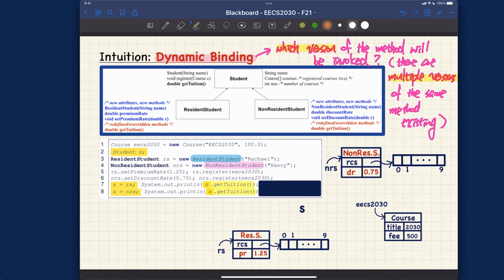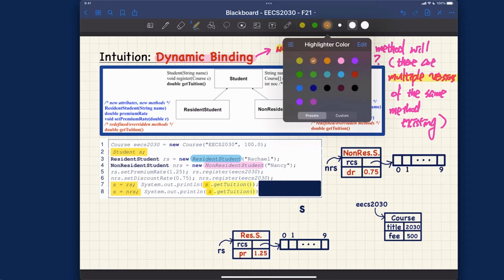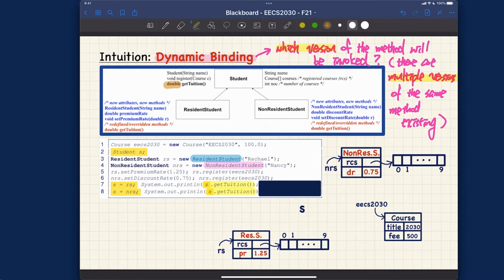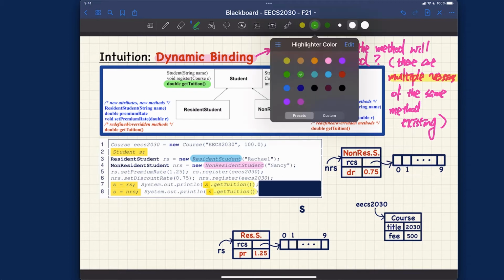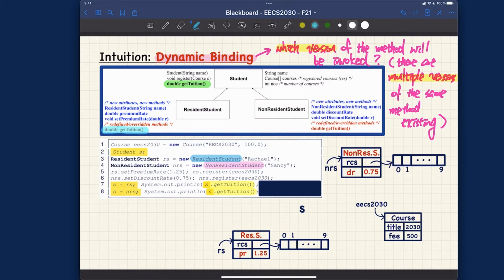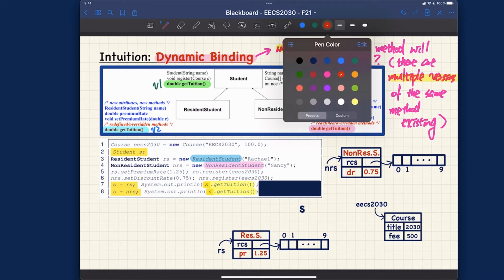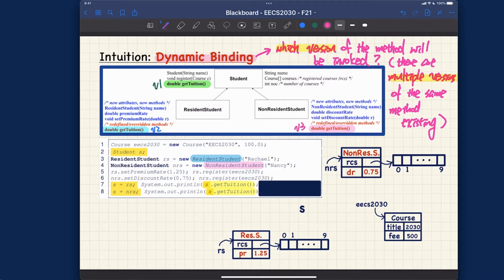For example, for getTuition, version number 1 is over here. This is version number 1 that's actually from the parent class. Version number 2 is the overridden version from the resident students class using premium rates. And version number 3 is over here in the non-resident students class using the discount rates, right? So this is version number 1, this is version number 2, and this is version number 3. So we got 3 versions. That's what the example is about.